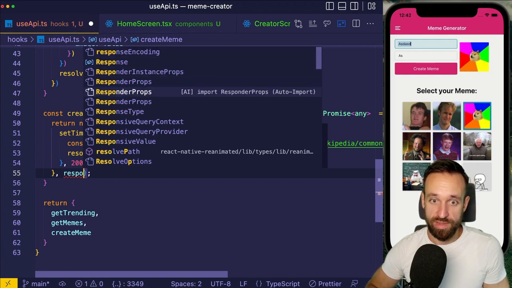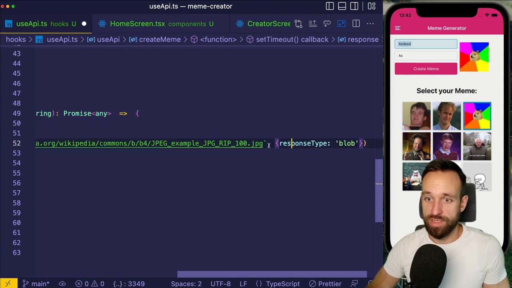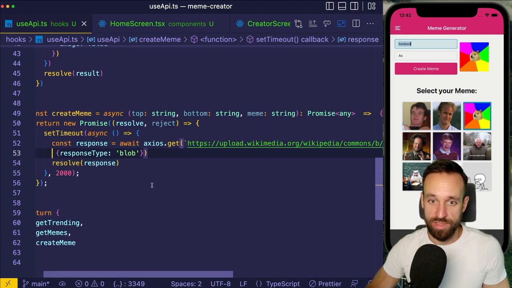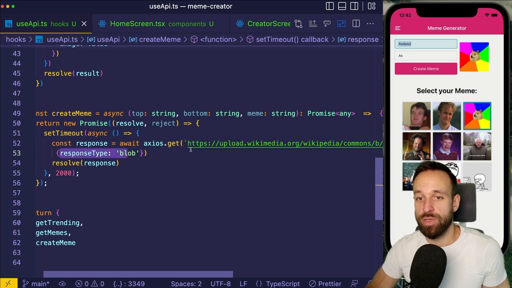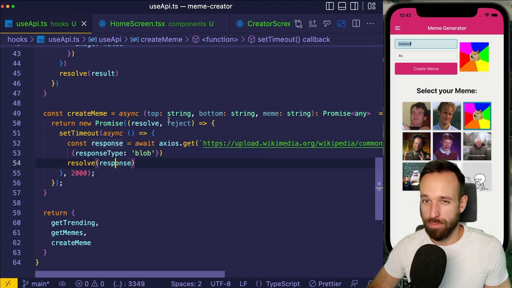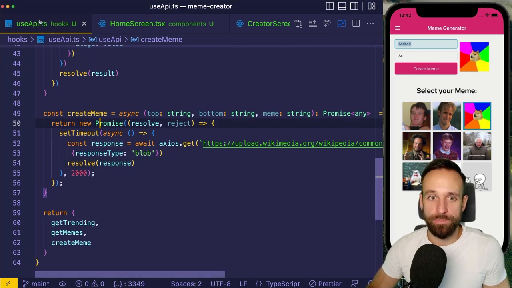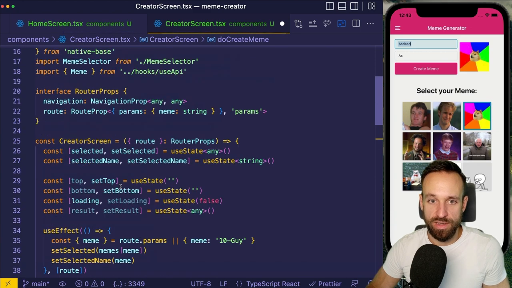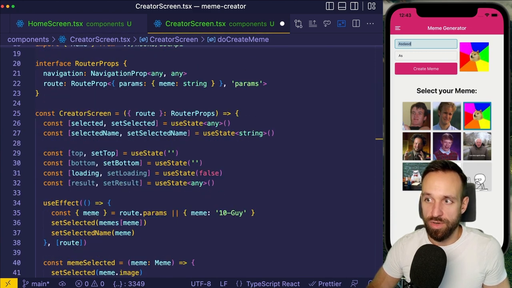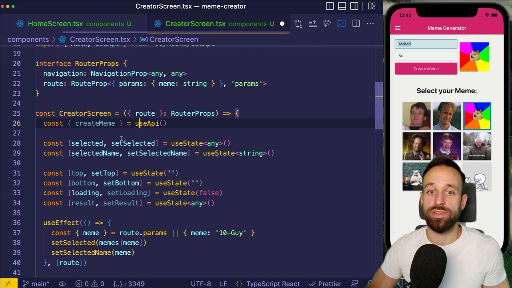I'm gonna try and set the, I need to set the response type here. Oh, the response type is already set to blob. That's good. I just haven't seen it. So the response type is set to blob for our XHR get request. And this means we get back a blob. And working with a blob in React Native is somewhat challenging, but we're gonna see this in a second. For now, let's try and go back to our creator. And we're gonna add our new function create meme from the use API hook. We haven't added this before, so there we go.